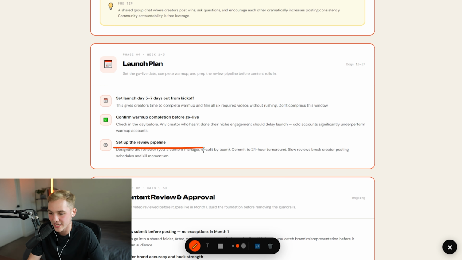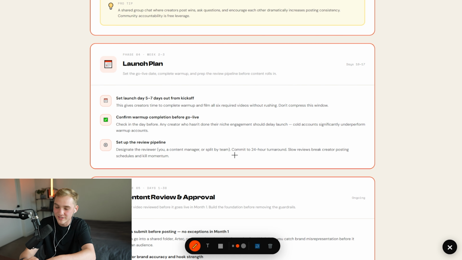Then the next step will be setting up the review pipeline. So you want to designate a reviewer, whether that's somebody on your team, a content manager, or you're taking on that role. But you just got to make sure that you're actually reviewing this content. So when you have a 10 creator team, they're sending in videos for review, and if you're just not responding, they're going to begin to get pretty frustrated with you.